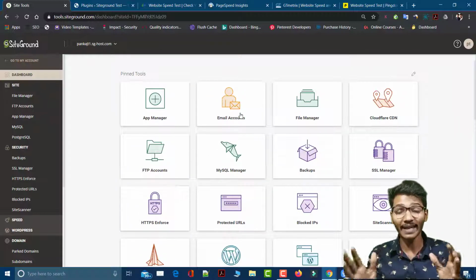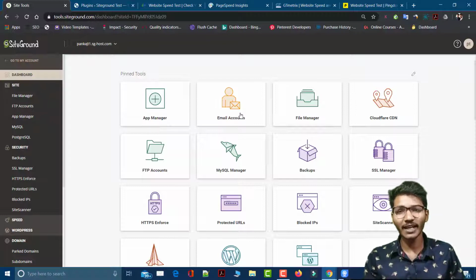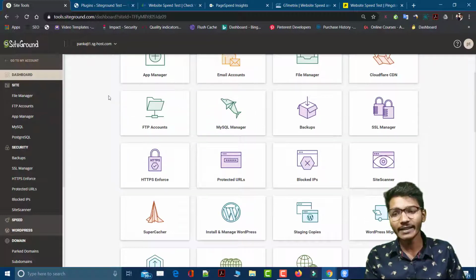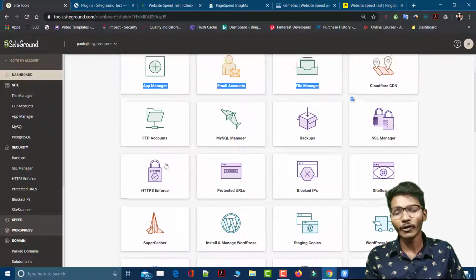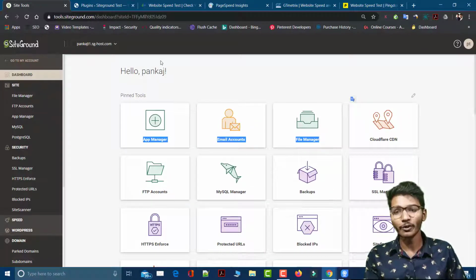All I want to say to you is that you will get plenty of tools inside SiteGround hosting. I don't want to mention any particular company, but there are many reputed companies that do not provide all these tools in managed WordPress hosting, because these tools are only available in cPanel. So now let's move to our next procedure.